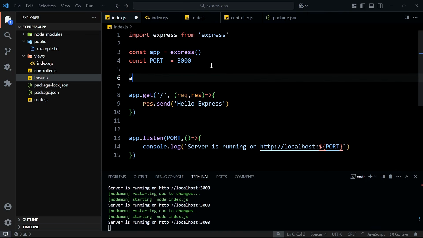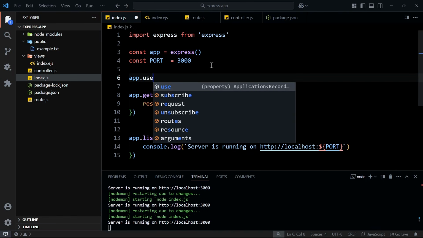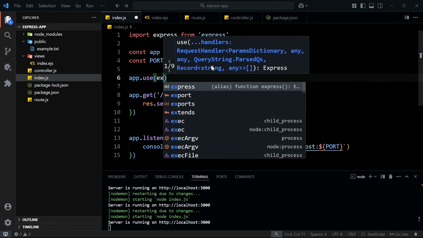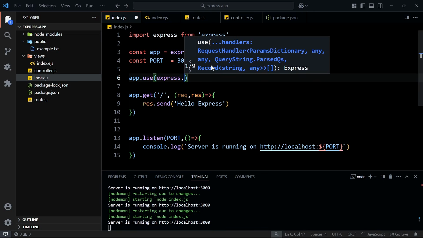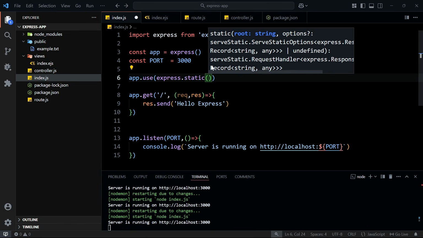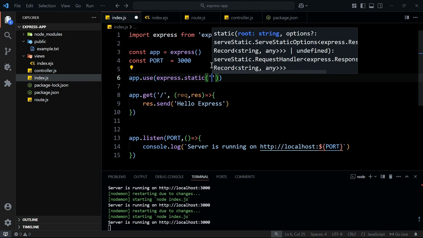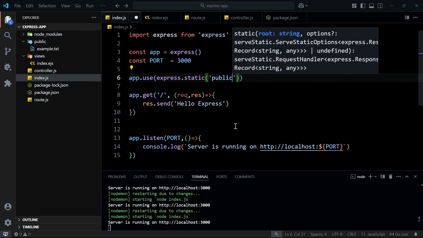So here let's add app.use, and in this one we will use express.static, and in this one we have to provide the folder name that we want to make public. So we will simply provide this name here, that is public, and after that we will save the changes.